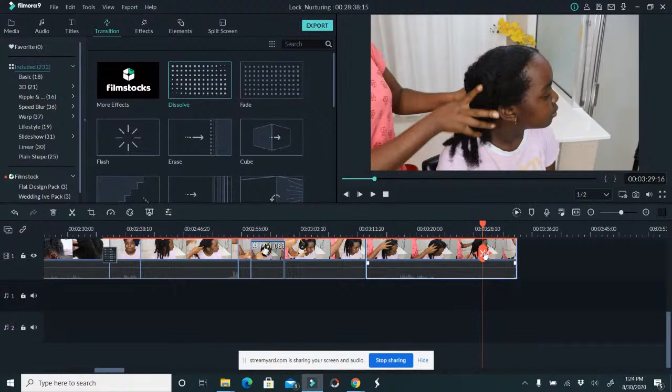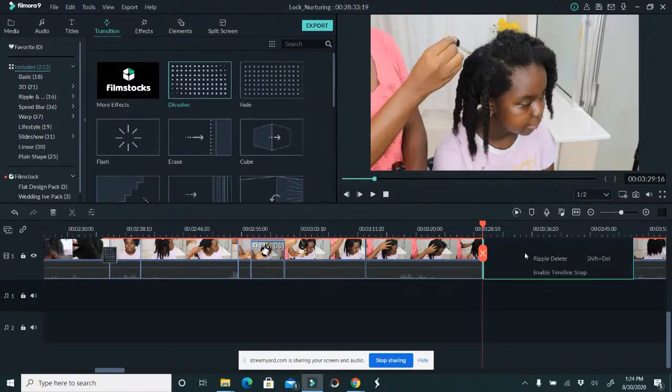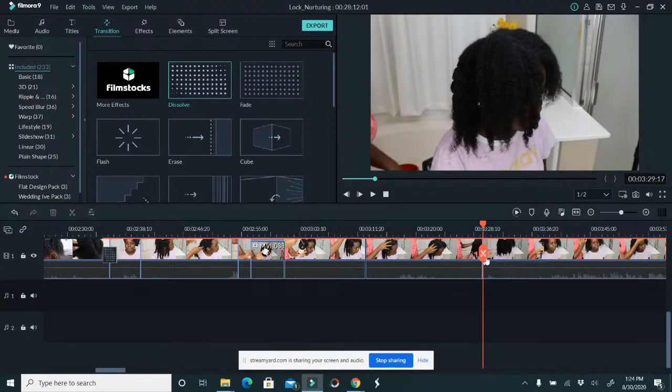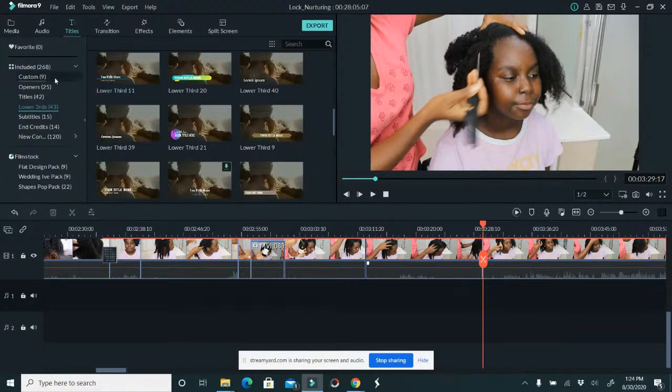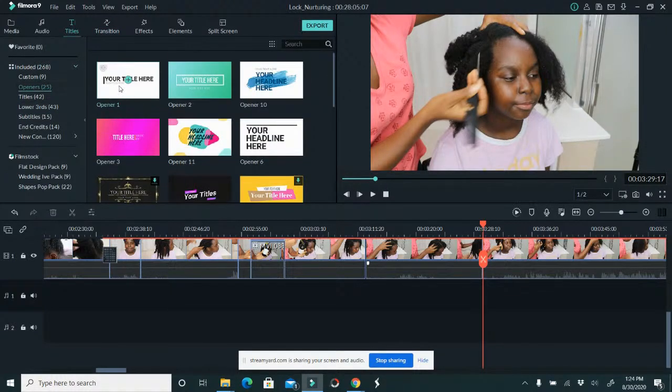Okay, so that is that part for the oil. Let me bring this back. So now after that, I want to start doing the hairstyle. When I want to do the hairstyle, I want to just break it because I want people to have a jump start on the video. What I mean is you just want to kind of trigger the people. So I'm going to create an opener right here.